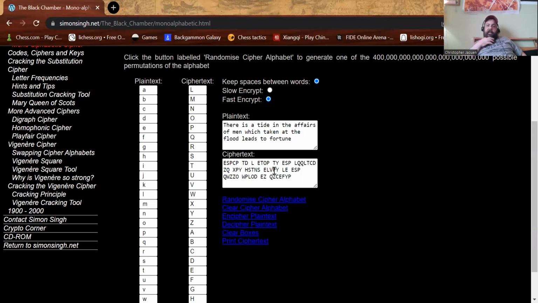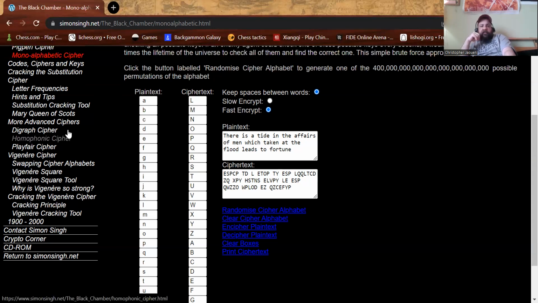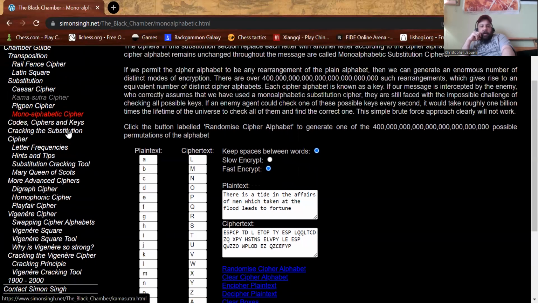So it's kind of a neat tool to have, makes some of the tedious features of decrypting and encrypting a little bit easier to handle, because it does all the drudgery work for you. So this is a nice tool. I'll put a link to this down in the description bar if you want to check it out and play with it, because he has all kinds of ciphers on here that you can play around with.